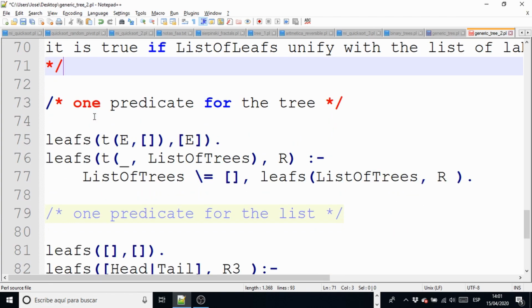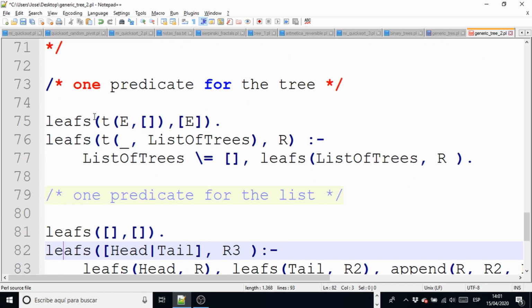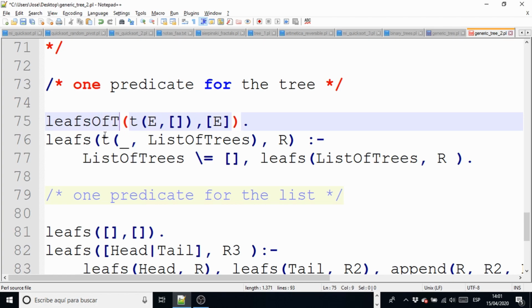Because there are different inputs. Yeah, because here we have a tree and here we have a list, and Prolog can differentiate these two predicates. We can change the name. For example, if we change here the name to list of tree, and here list of trees, we can change it, but it's not necessary to do that.